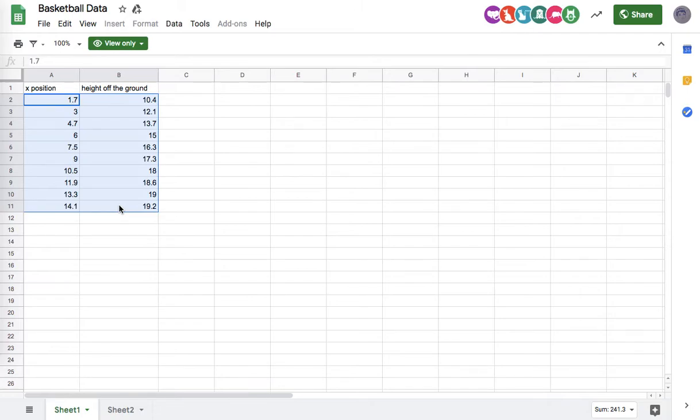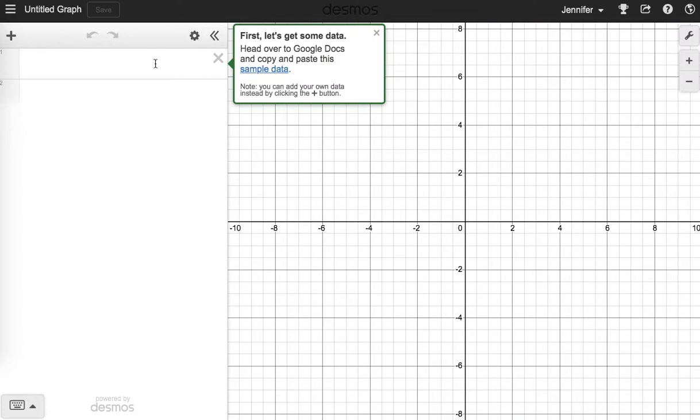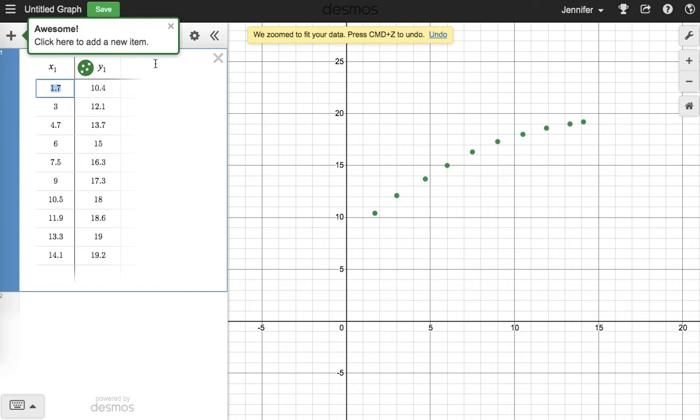So we're going to grab what Desmos gave us. We're going to copy it. And we're going to go back to our Desmos screen and we're just going to paste it right in here. When you do that, it automatically creates a table for you. And you can see over here in the data points that it's shown up in our graph. So we can also click here to add an item.